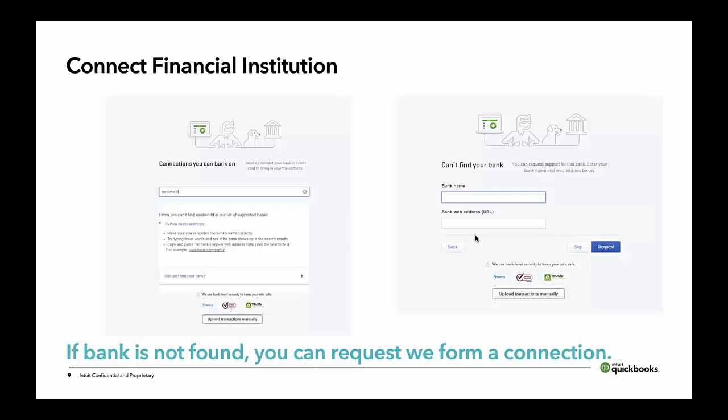If you type a name and it doesn't find any results, it's going to give you a couple troubleshooting steps, right? And that's where they say, hey, copy and paste the web address that's used to sign into this bank's website. And if we don't have that connection, you can request that we add the bank, because we're always working to form connections with more financial institutions. So you can request that from us.